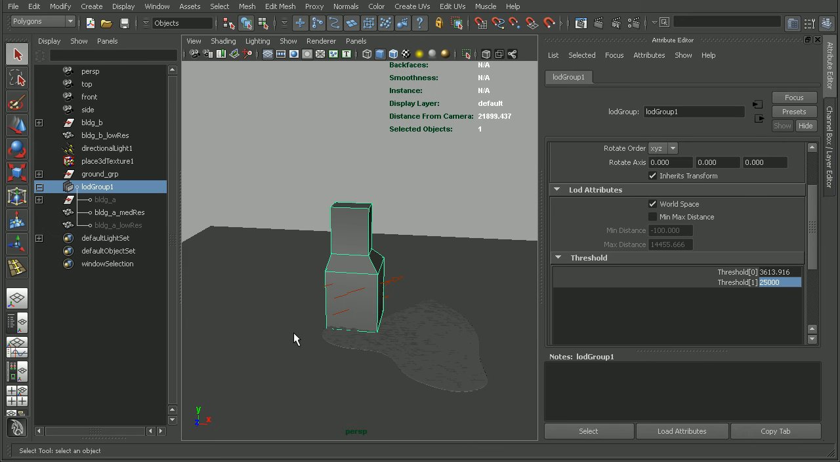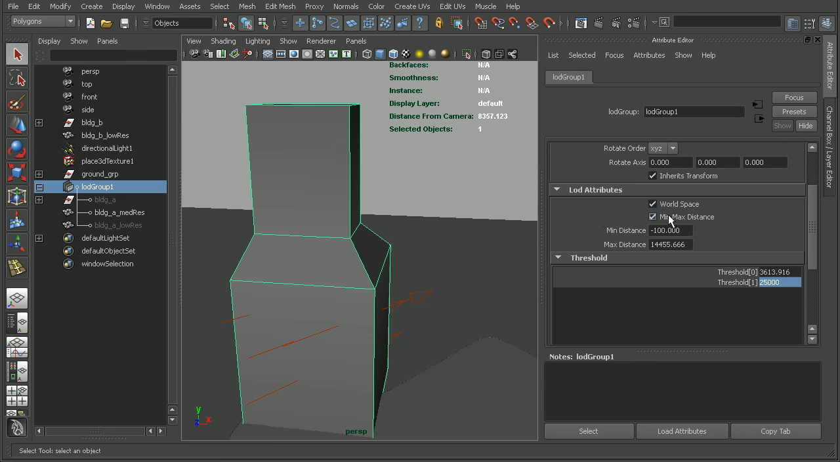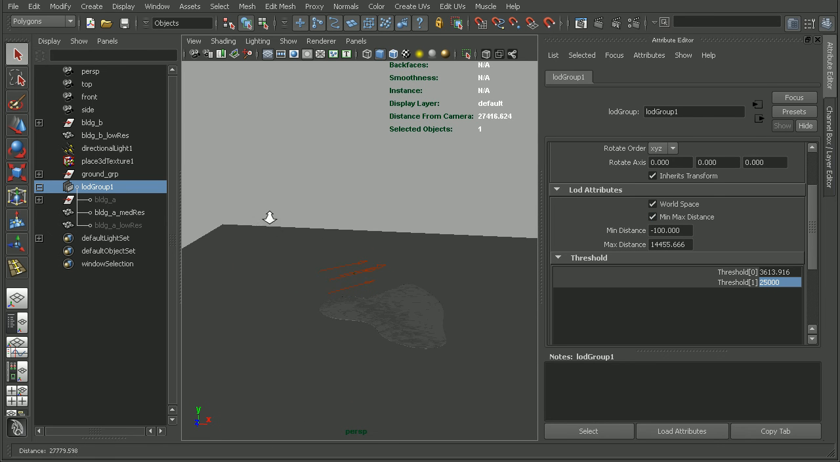Now the last feature of this level of detail group that I'd like to mention is this min-max distance. This is really nice because we can set this to automatically just turn off the geometry once we hit a certain distance. So if we turn this on, now when I zoom out, we can see it's just going to disappear once our max distance gets past this value.